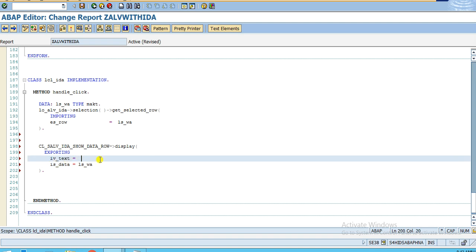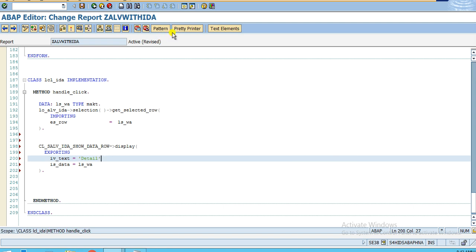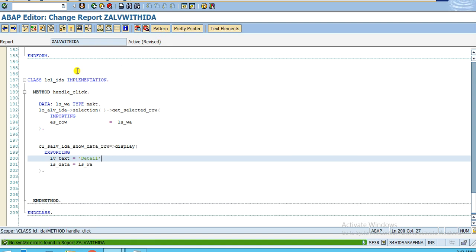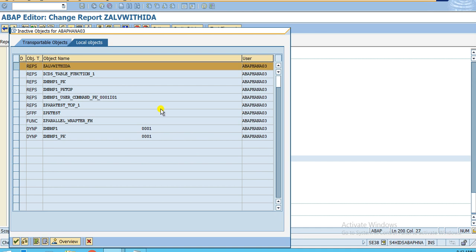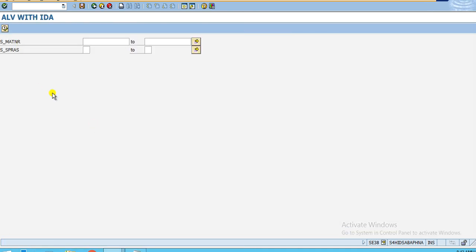And here, suppose if you want to give some complete details, something like that, okay, activate it and run this.